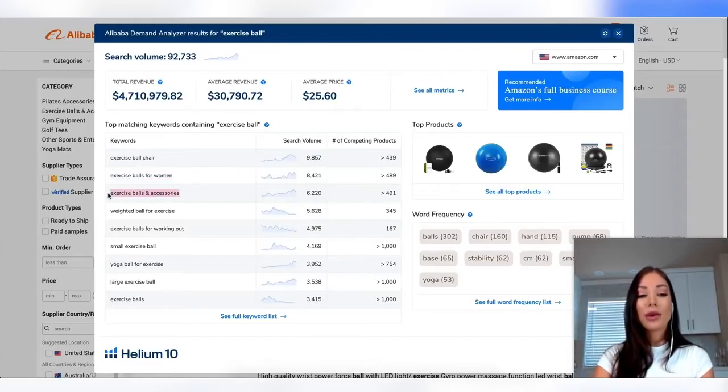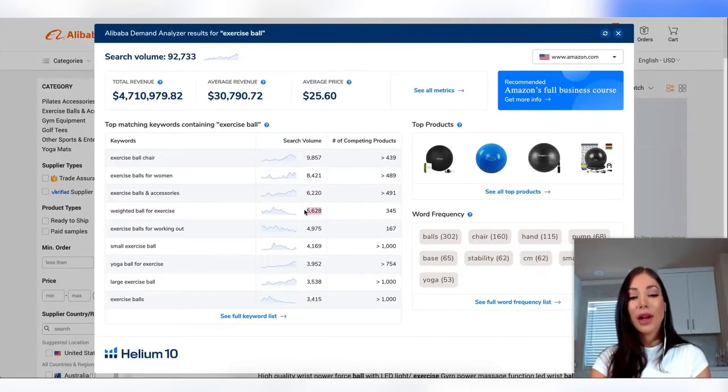So these are just different keywords that we can look into, and we can see the search volume for them. We can see the number of competing products, which is very interesting. So for example, here, there's more than 489 products. Weighted ball for exercise seems like there's not quite as many competing products, but there's still 5,000 search volume per month. So it gives me some ideas of different variations of this product that I could sell. Even if the product itself remains the same, the audience that I'm targeting, my marketing, my messaging, and the keywords that I use to rank would change.